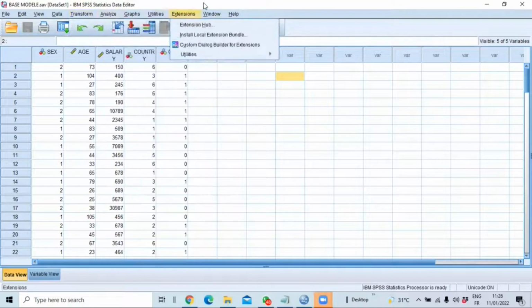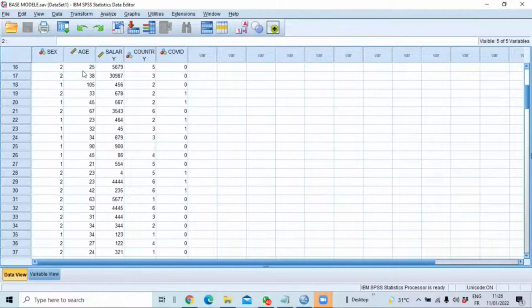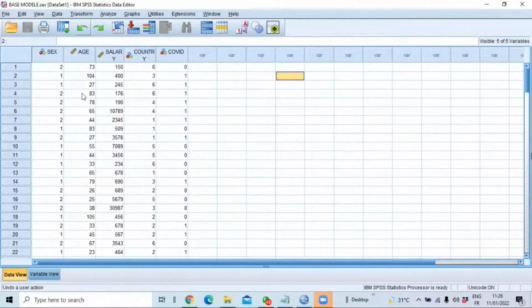We show you how to generate a new variable. For example, here we have age. We can generate, for example, two classes of ages that will classify people who have more than 50 years and people that are aged less than 50. So let us go on Transform.